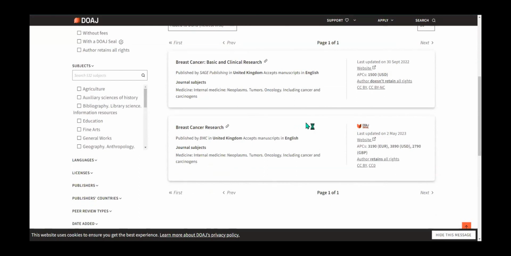I'm looking for breast cancer research published by BMC. The publisher is listed just beneath the journal's title, so it looks like the second option is the journal I'm looking for. This is breast cancer research published by BMC in the United Kingdom. Once you identify the journal in question, click on its hyperlinked title.